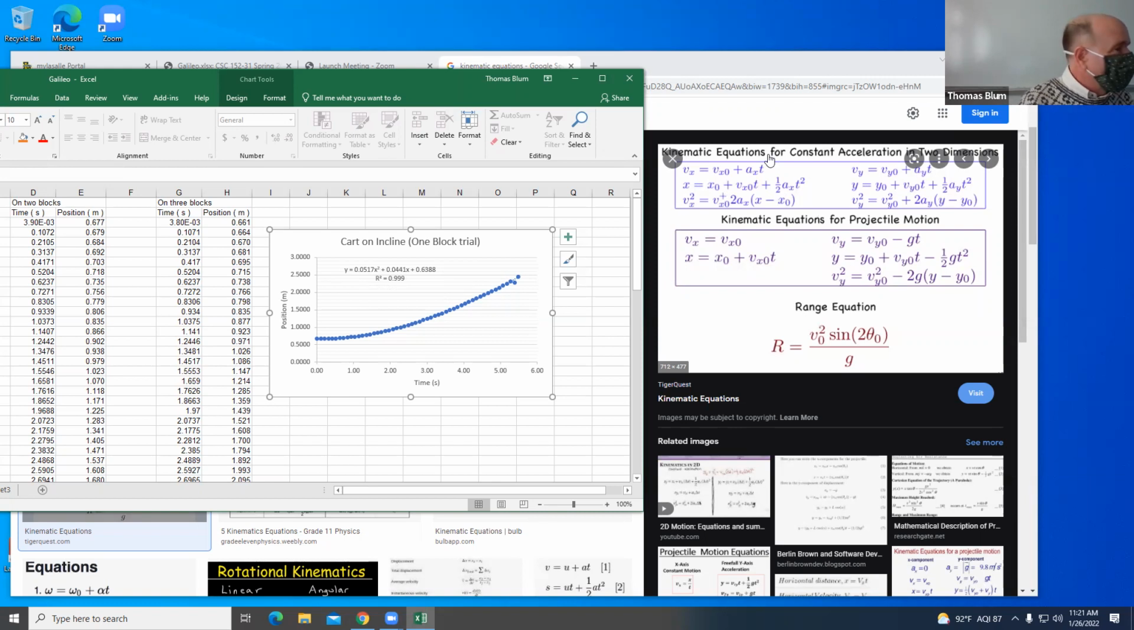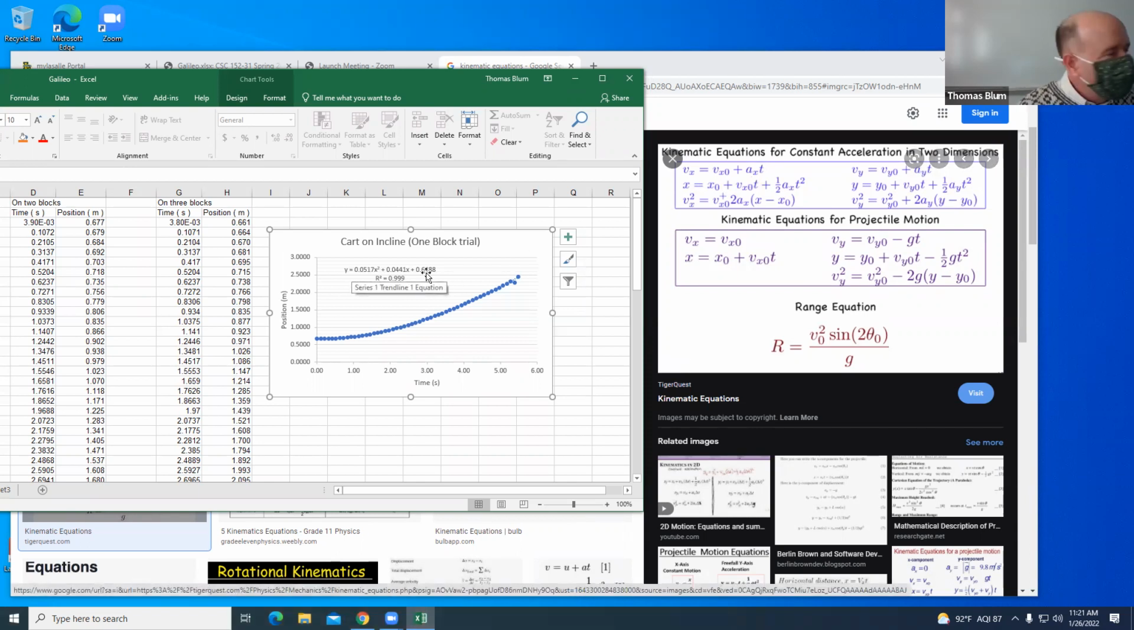So what did we learn? Throw out the data that you don't want. Fit to a polynomial when it's appropriate, and how to use these numbers to relate it to some theory. And it's not always just read off the number. Sometimes you have to do a little work, like multiply by 2. Okay.